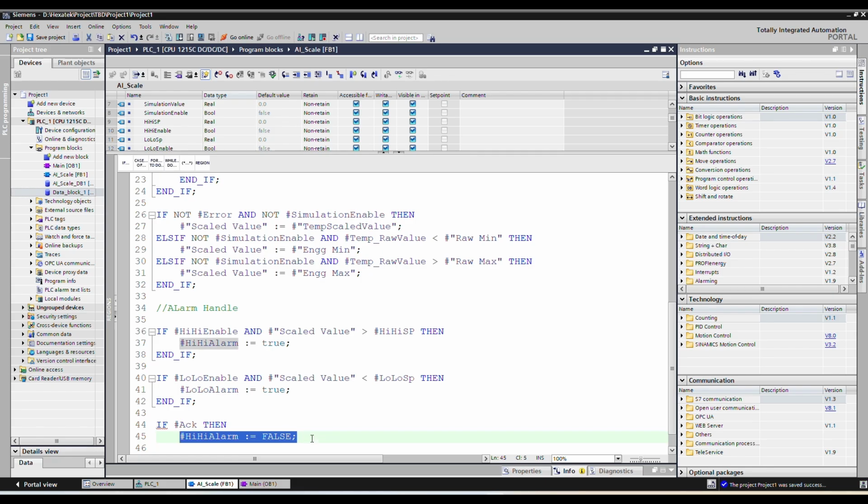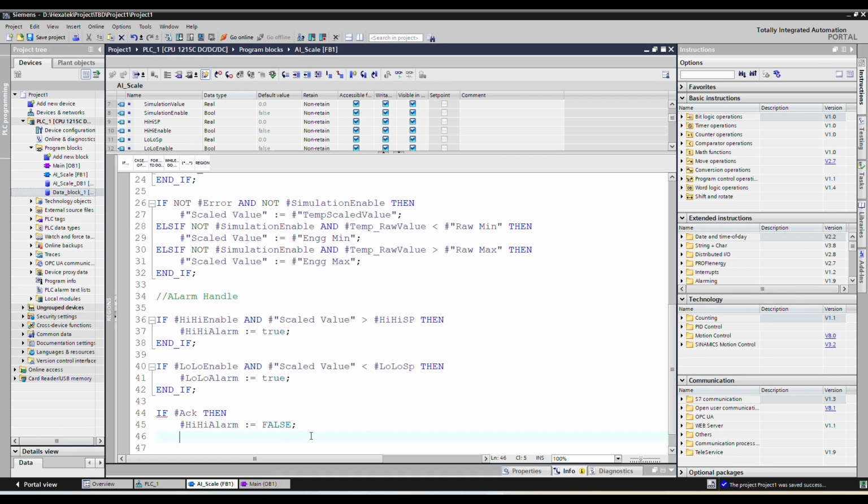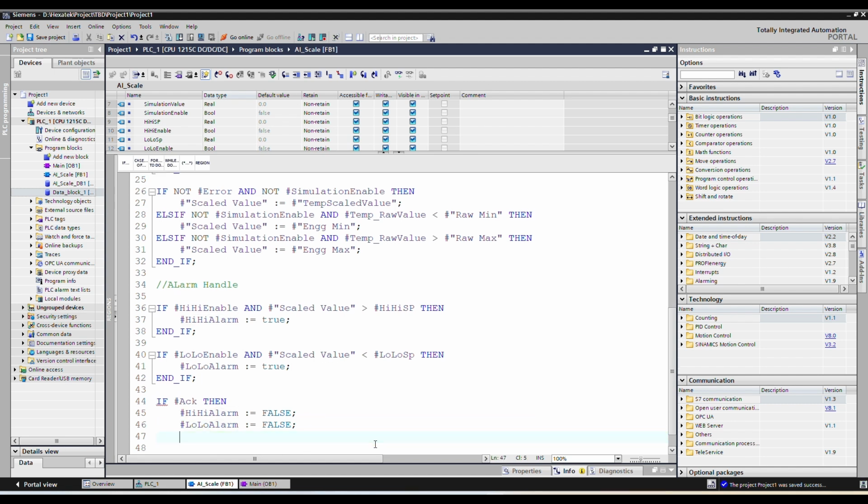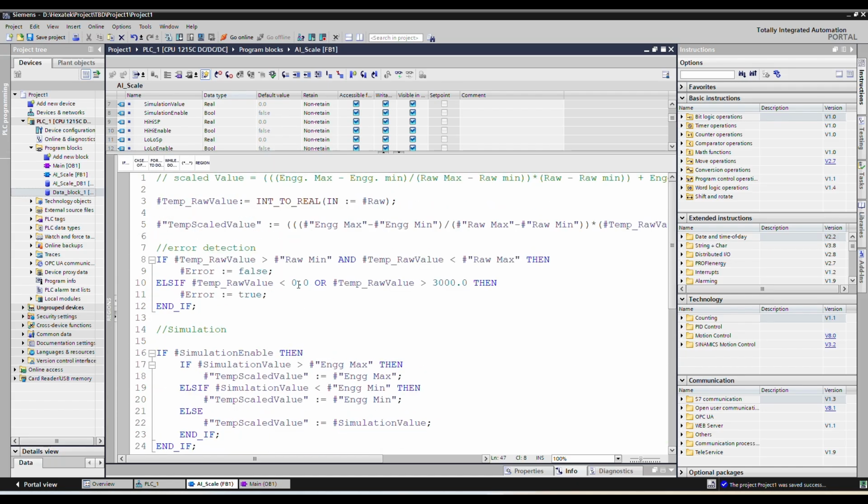So here, as per alarm requirement, we can modify this particular logic. When a user wants to acknowledge this alarm, when he wants to reset this particular alarm, based on that we can modify this alarm.